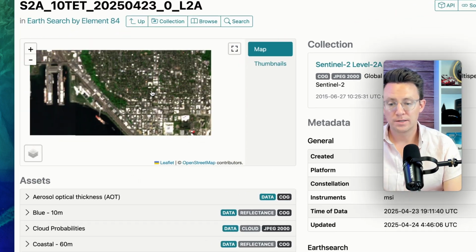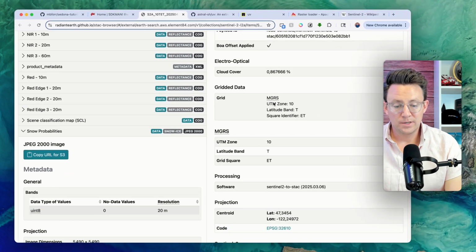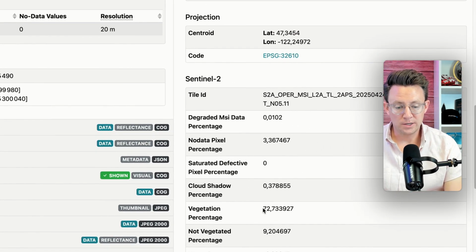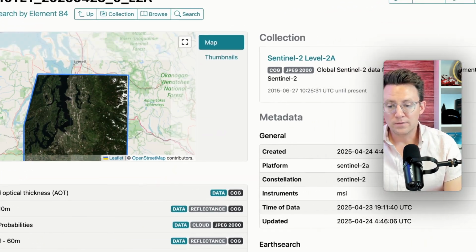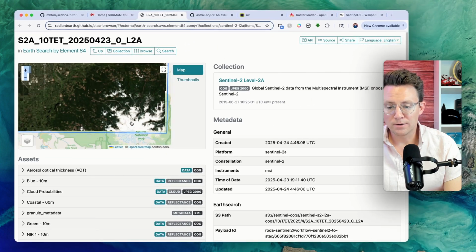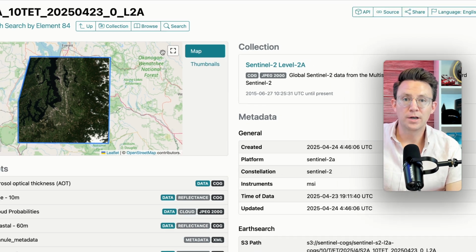But this is one tile of one snapshot, and this is coming around constantly. And you can see there's some different things here, like cloud shadow percentage, vegetation percentage. There's all this stuff that's automatically collected from the data. If we zoom out at a very high level, you can see some different stuff. I think this is like Mount Rainier or something. Yeah, Mount Rainier down here. You can see all that stuff. So that's kind of what a satellite image is.